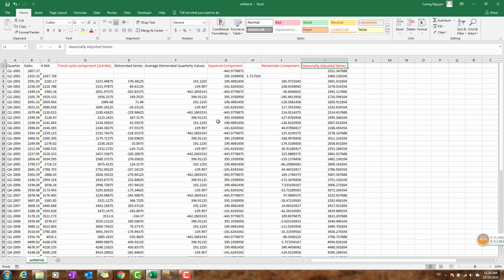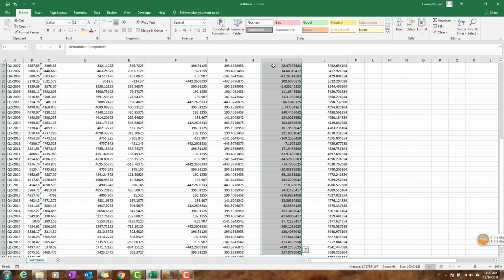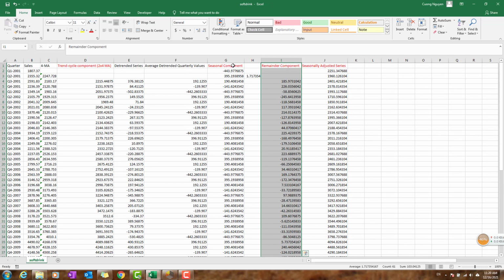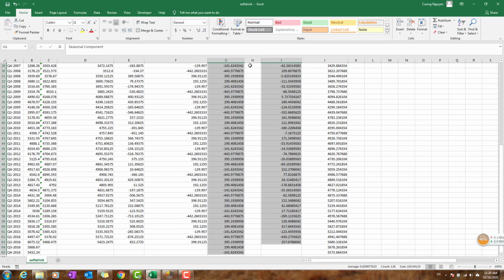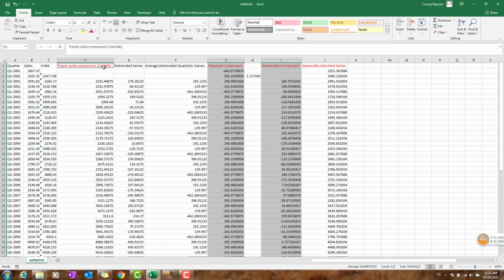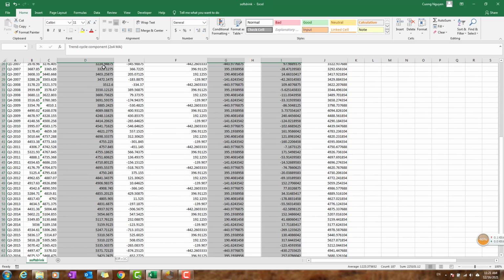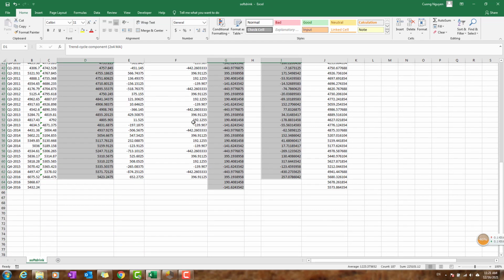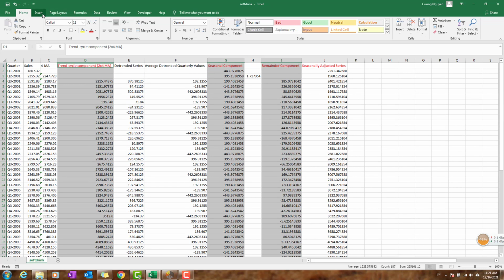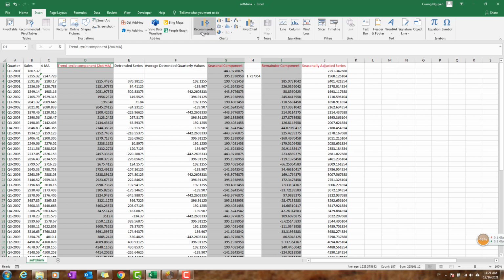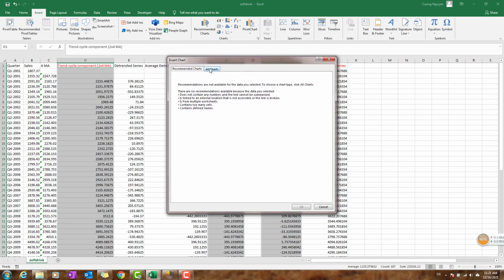One last thing I just want to mention: if you really want to visualize all the things you have done, you can select the remainder component, also select the seasonal component, and lastly the trend circle component. That should be everything we need for the time series. Okay, and we store it, but just insert the chart at the same time.